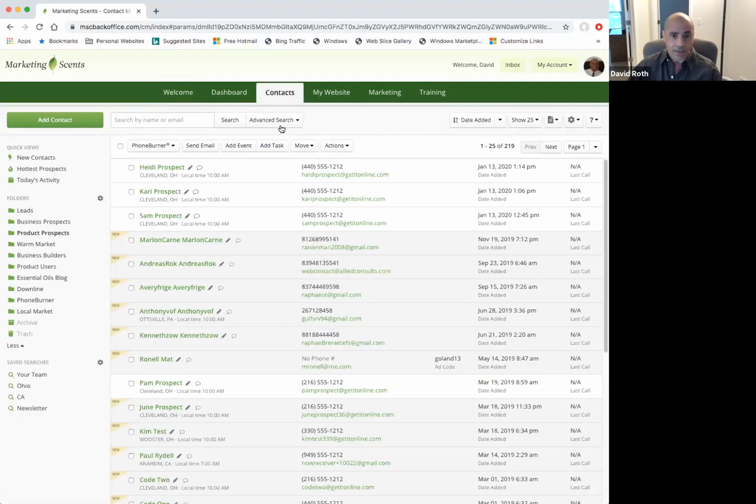Step number one is to define your target audience. Here we are in the Contact Manager. You'll notice on the left-hand side our folders, and below that are saved searches. This is how we're going to define our target audience. Using our folders and using saved searches, this is how you can organize your contacts by contact type and define our target audience.